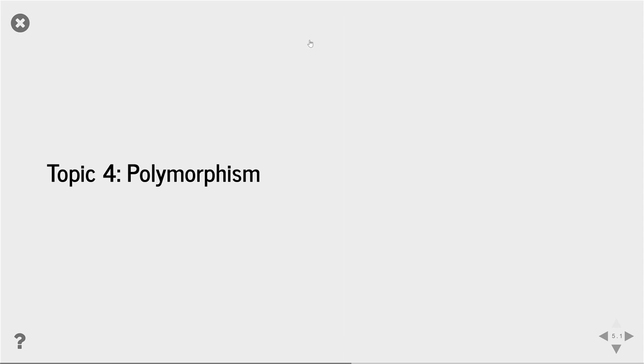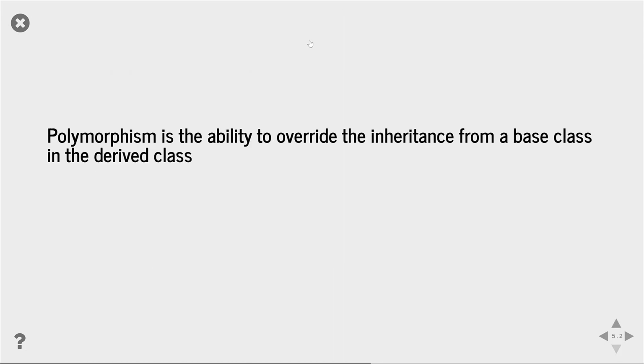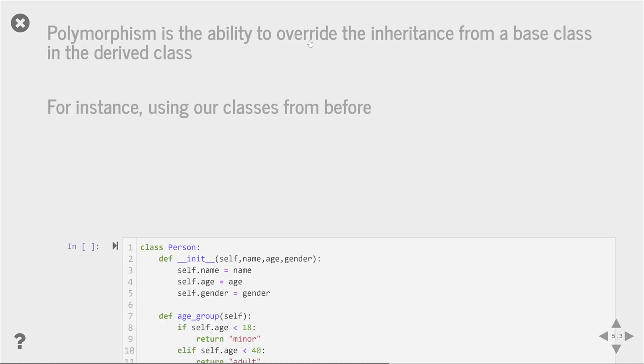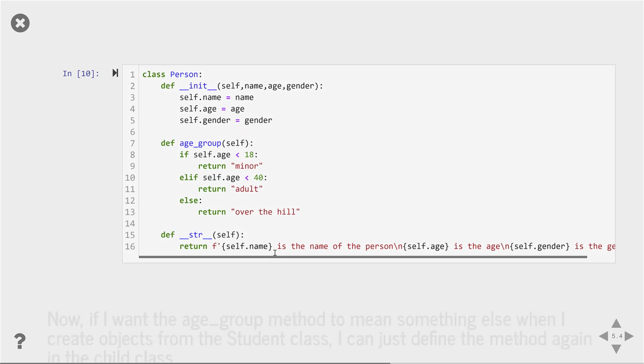Now polymorphism, as I said earlier, method overriding is the other name for it. It's the ability to override the inheritance from a base class in a derived class. So by default, if it's not in the derived class, it will look up to the base class for things. So using our class from earlier, here's our person class. I haven't changed anything here. Again, all the same init, the same method here for age group, and the same str, nothing new.